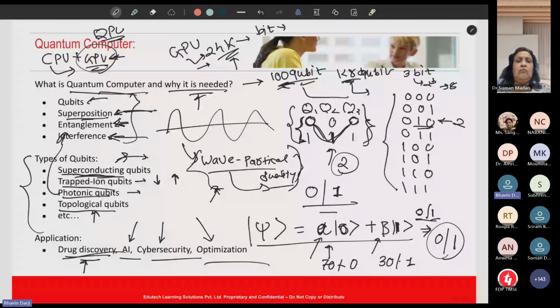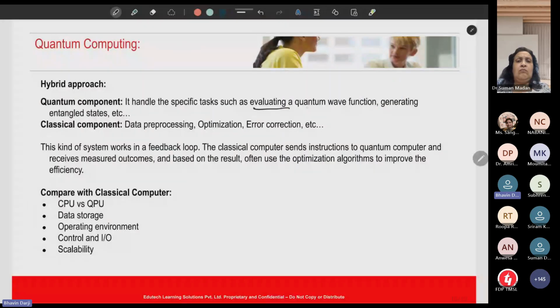And then after the main scenario that I was talking about, that is the hybrid approach. So the hybrid approach is basically, as I told you, that a quantum computer can't perform certain tasks. So basically, it can handle specific tasks such as evaluation, quantum wave function, and all these things. But for data processing, we can include a classical component, that is the classical computer. So it will give pre-processed data that we will be using for AI.